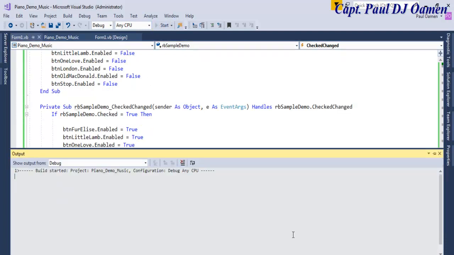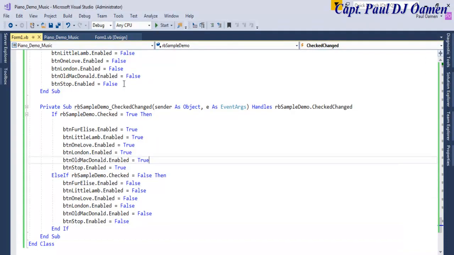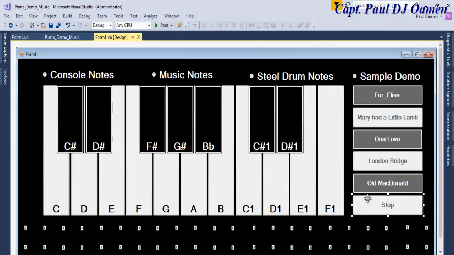So let's run it and see what's going to happen. Okay, there we go. If we select any of these, nothing is happening as you can see, but if we select the sample demo, there we go. Supposing we select this, there, see, it becomes off again, which is good, that's what I want. Now let's get back into the sample demo.